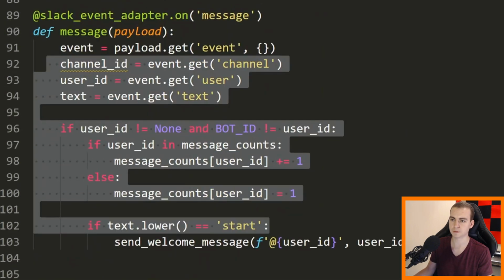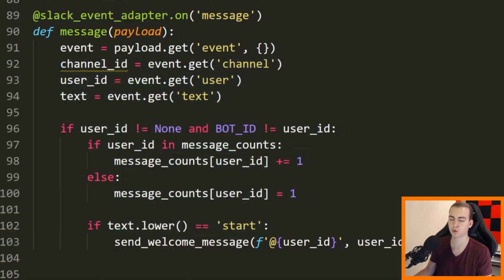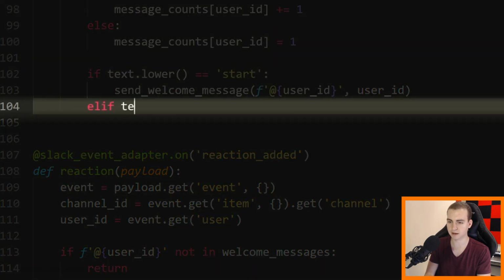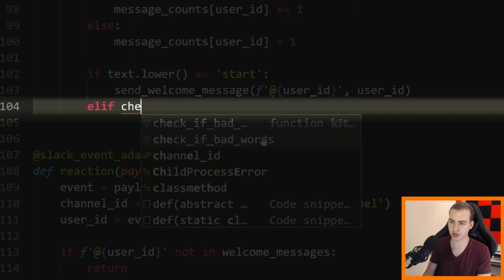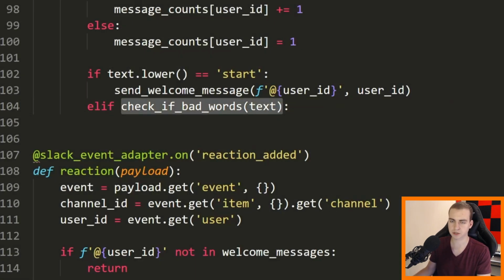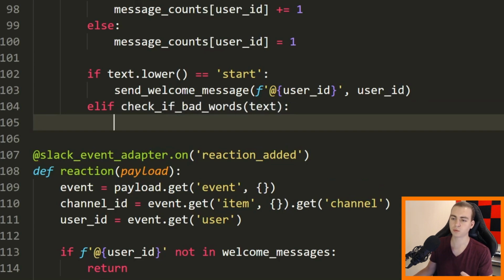And what we're going to do is just pass our message to check if bad words. And if we see a bad word, I'm going to show us how we can reply to that message and say, hey, that was a bad word. So let's now go under here, if text.lower equals start. And let's say elif, and then we're going to say check if bad words, that function we just made. We're going to pass text to it, and this will tell us whether there were any bad words or not. If this is true, then we will respond to this message and tell them, hey, bad word.